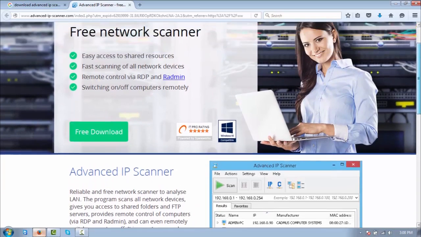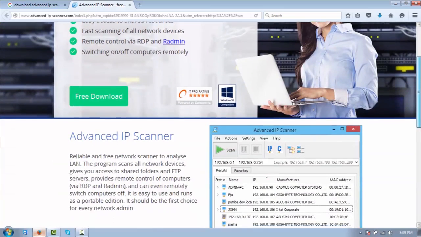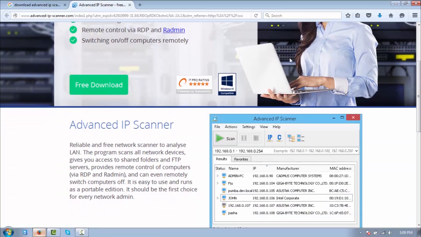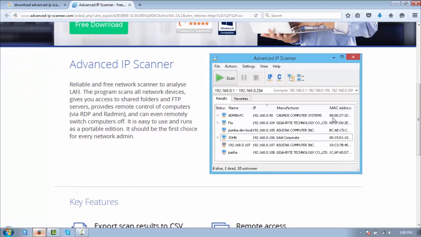You can see here, nice, awesome, the remote control via RDP and Radmin, you can say. So it's Advanced IP Scanner, a reliable and free network scanner to analyze the LAN. The program scans all network devices and gives you access to shared folders and FTP servers, right? It provides remote control of the computer via RDP and Radmin, and can even remotely switch a computer off. It's easy to use and runs as a portable edition. It should be the very first choice for every network admin, or you can say every security professional. So this is all about the tool. You can see here the scan, and we can get the detail.